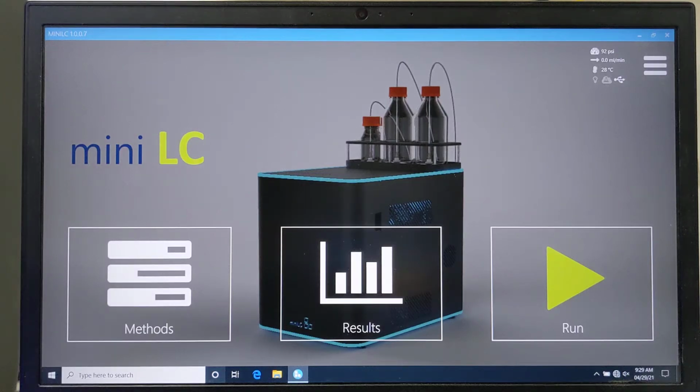Now that we have our HPLC pumps primed, it's time for us to explore the software. So what we're going to do here is take you through the software, show you everything that we've got going on. Up here in the upper right hand corner, we have our current pressure. It says that we have 92 psi in there. Our current run rate, we're not running anything, so 0.0 mils per minute. The current temperature of our column oven is 28 degrees. It's a little warm in my lab today.